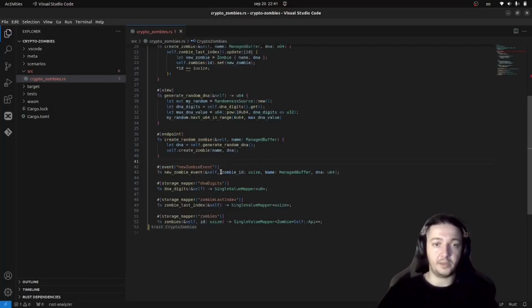Now, one thing about events is that the parameters, you can also have them indexed. You can have a maximum of one parameter which is not indexed. So in our case, I say that we index the zombie ID and we index the DNA.